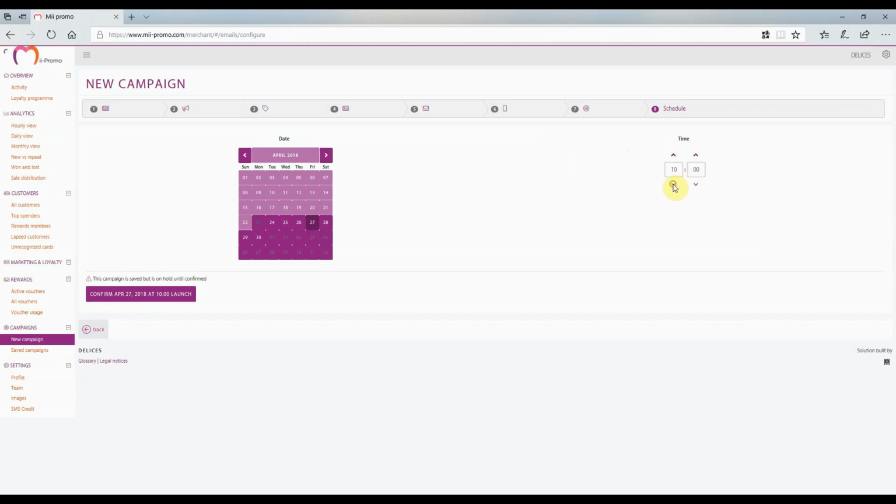Now, I don't really want to send it during work hours. And to be fair, because we don't want to send emails out at unsociable hours either, your time is limited between 10 a.m. and 7 p.m. So in this particular circumstance, I'm going to choose 6 p.m. as the time to send out my email. That way, most people have finished work once it comes out. Once we're happy with all of this, we'll just need to confirm the launch. So we'll click on there.